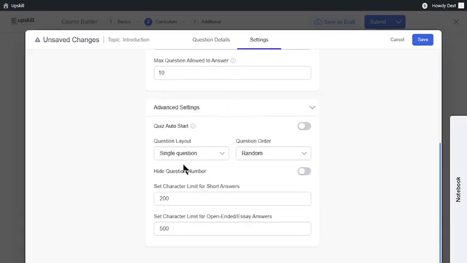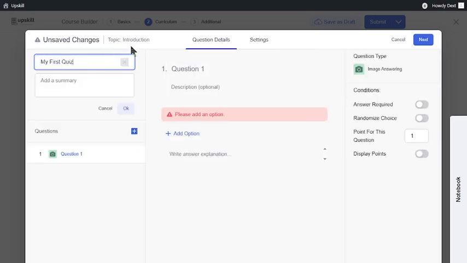They can also have various auto start options. So when this is enabled, the quiz begins immediately as soon as the page loads. So they don't have an option to click on start. As soon as they load the quiz, it's go time for them. All right, so this is it for quizzes.